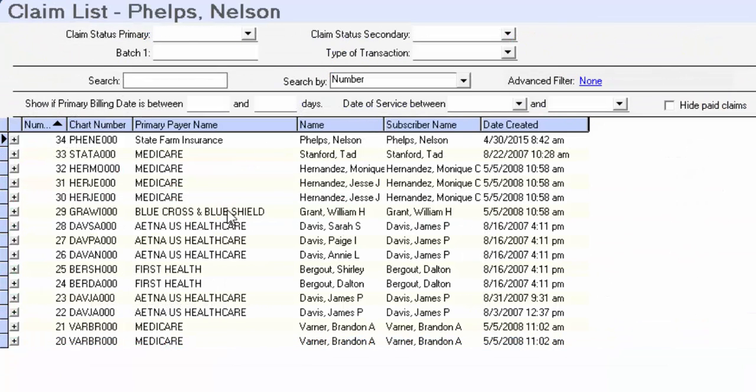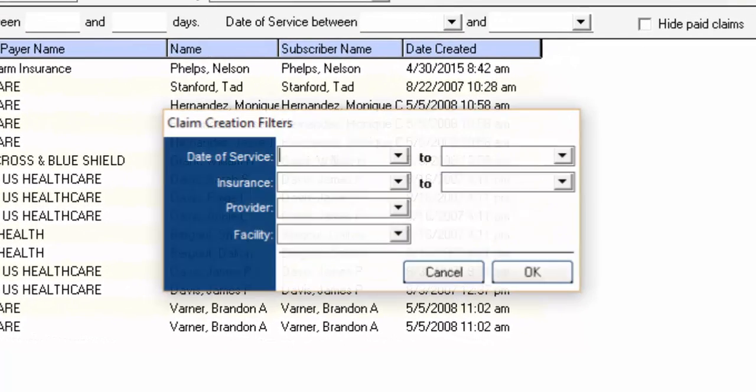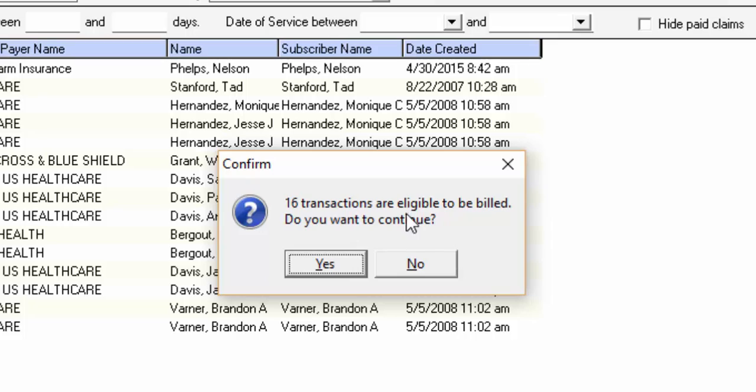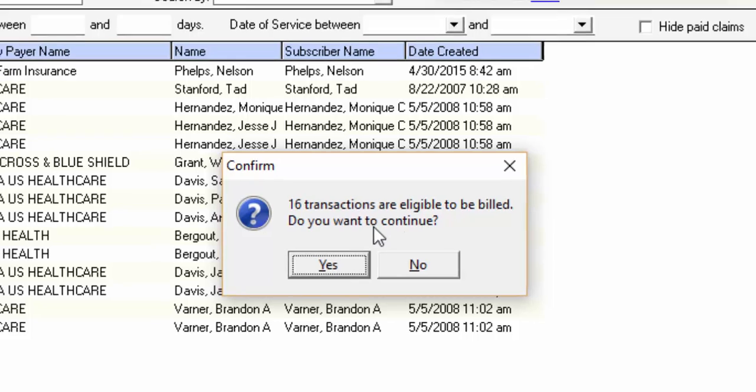The last group of features that I want to highlight today are associated with the claims inside the program. The first feature is claim filters, where when you click create claims, it'll ask you if there are certain filters you'd like to use in order to specify which claims you'd actually like to create. If you'd like to create all your claims, just like you have in the past, you just leave the filters blank, hit OK, and it'll then ask you the same questions as it always has before.